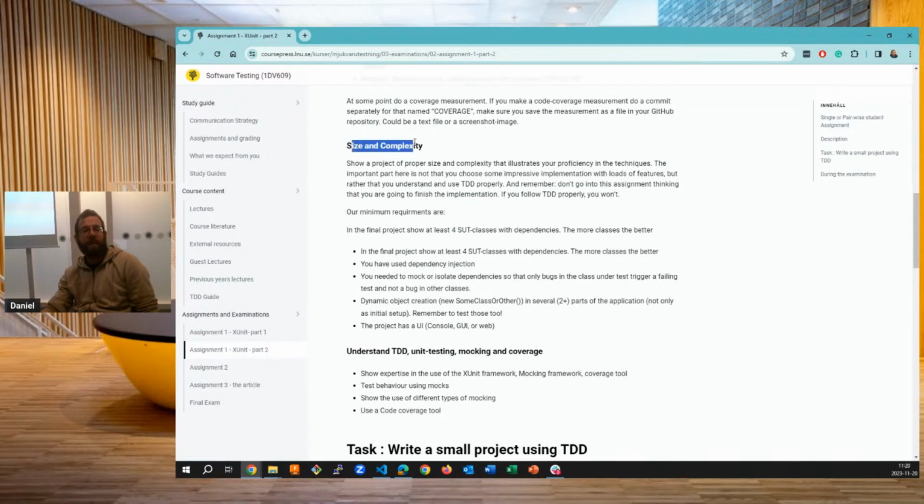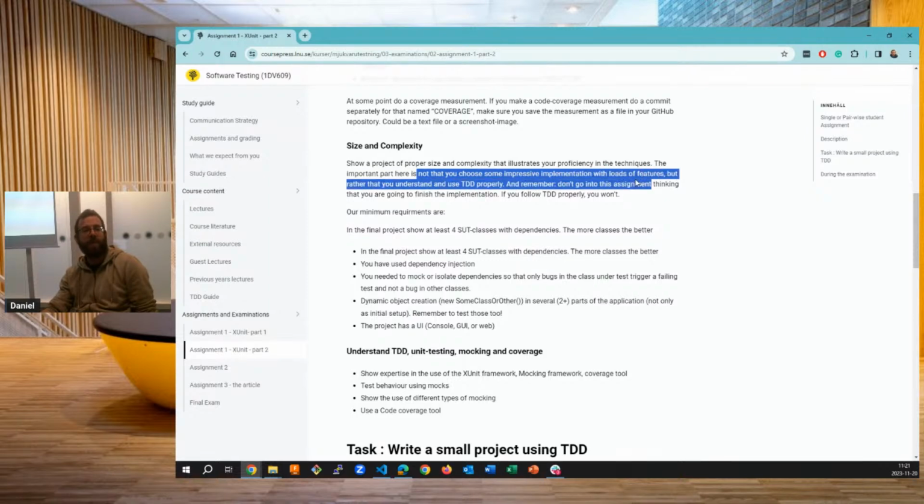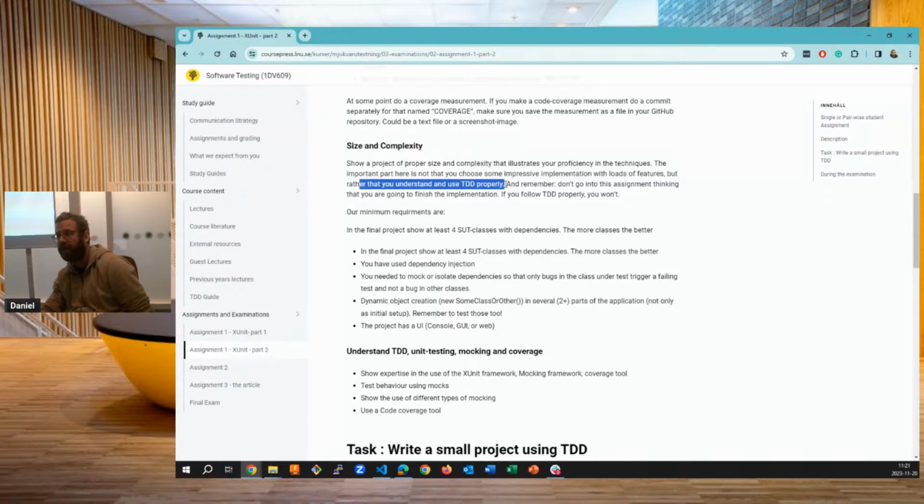The size and complexity of the program, it's going to be a quite small program. The important thing here is not that you should choose some impressive implementation with loads of features, but rather that you understand the TDD properly. So this is an exercise. The system itself that you're building is not that important as you learning a lot about testing.